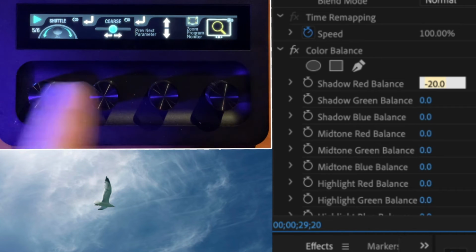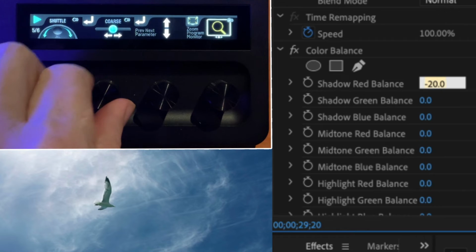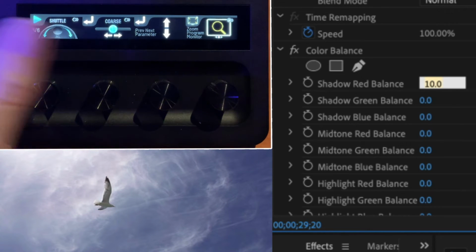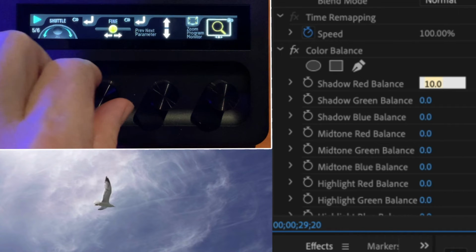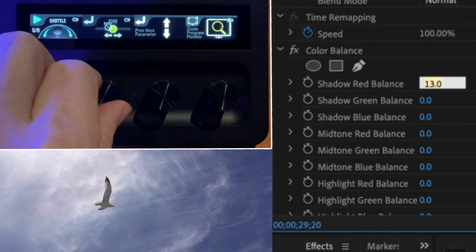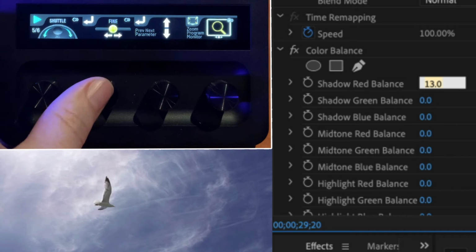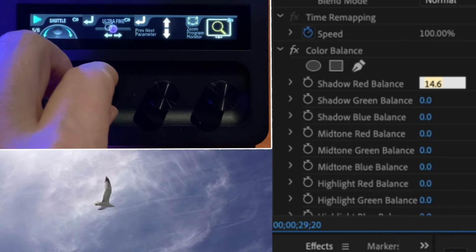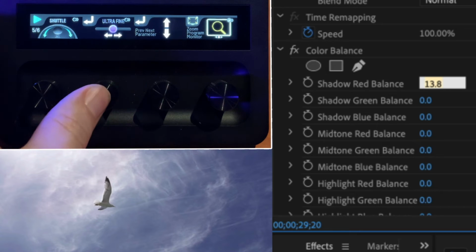And this, of course, is indicated as a coarse function, so it's moving it in increments of 10. Pressing in once is a fine function. It'll move it in increments of 1. Once more is ultra fine. It will move it in increments of 0.1 for each rotation click.